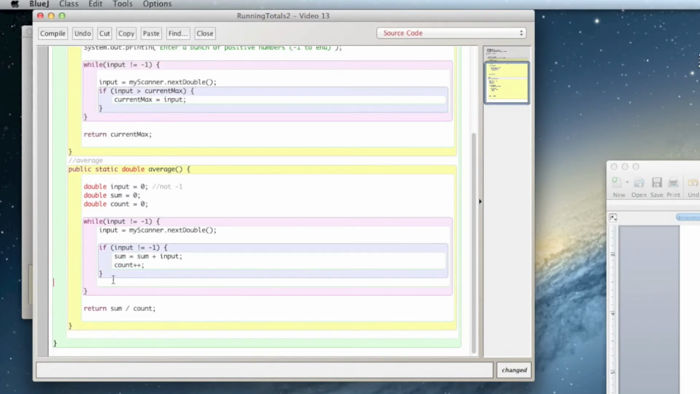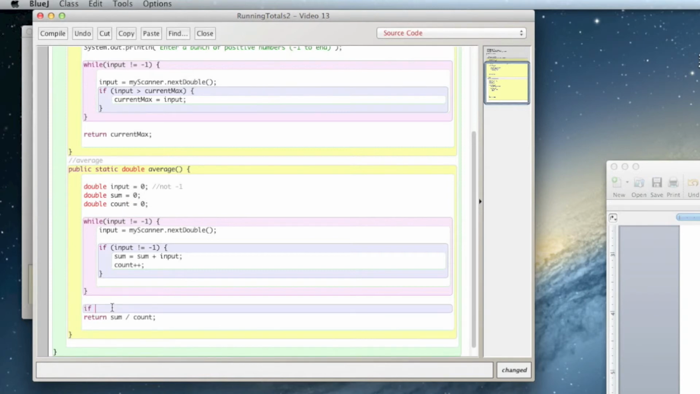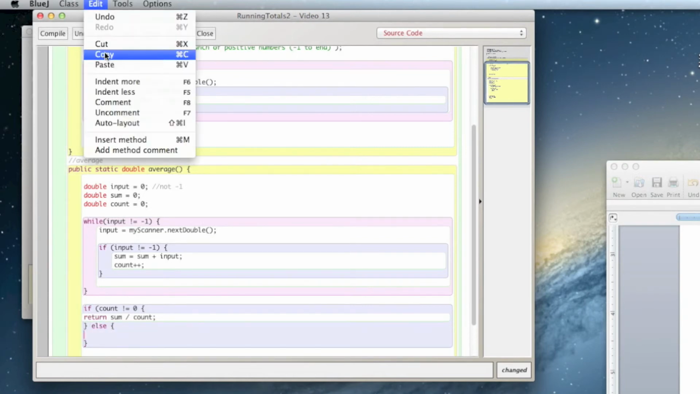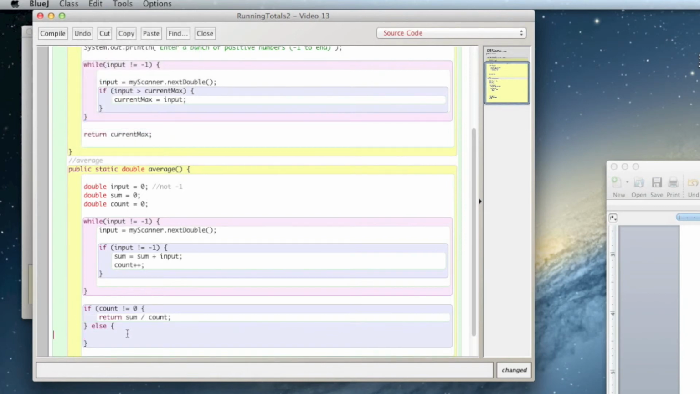And the other condition that we always want to check for is if they hit -1 first. If they hit -1 first, we will know that because the count will still be 0. So what we can do is if the count is not equal to 0, then we want to return the average. And if it does equal 0, we want to return something so the user of this method knows that they didn't enter anything. So let's return -1.